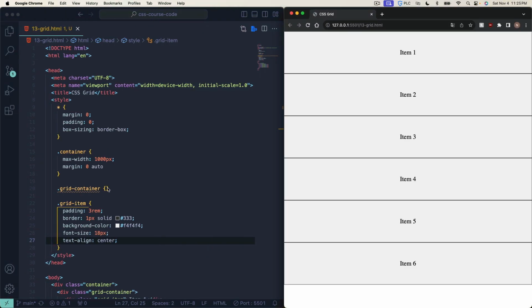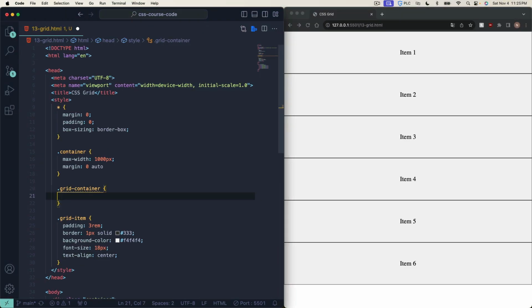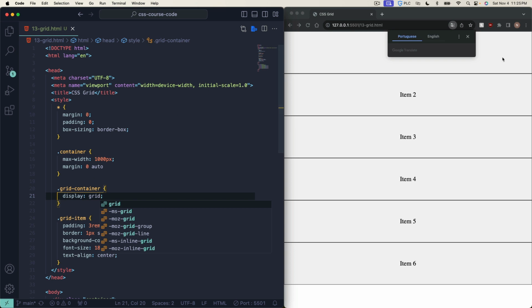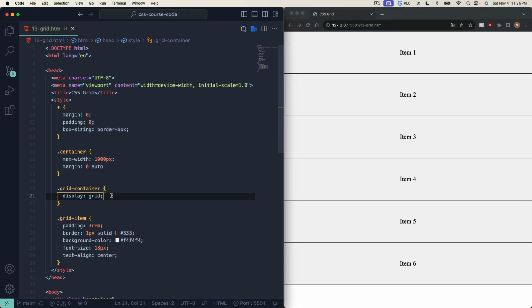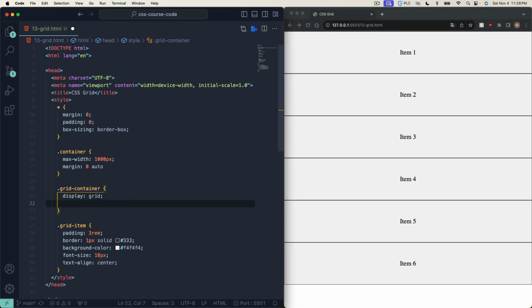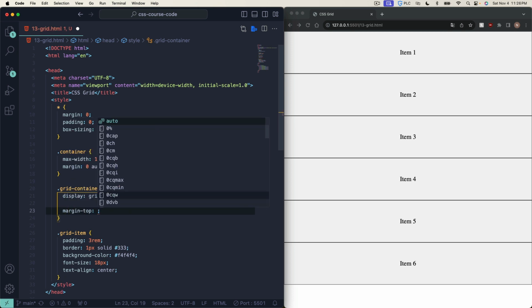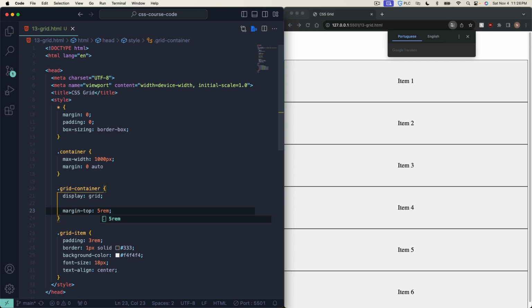So I'm gonna go to my grid container, and I'm going to say we're gonna use the grid. We're gonna display them grid now. So with Flexbox, you hit display flex, and then with grid, you say display grid. Okay, it's not going to do anything at first. And then let's give this some margin top because it's like right up to the top of the page. It's annoying me. Okay, there we go.